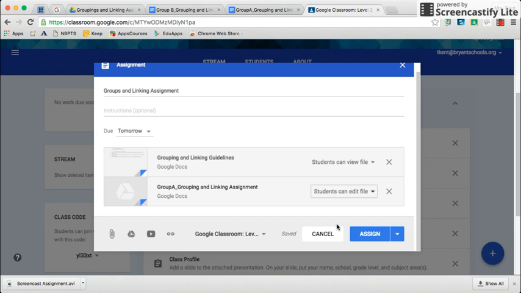I find this easier than just putting one document out there and the students trying to share, because once someone starts on, let's say I've assigned them a presentation they need to edit, once the first person starts typing on that, then they share it with the rest of their group. The rest of the group cannot turn the assignment in because they're not the owner.